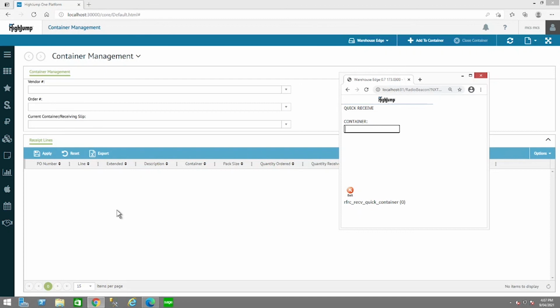So friends, today we have covered a few of the receiving options available in Warehouse Edge.